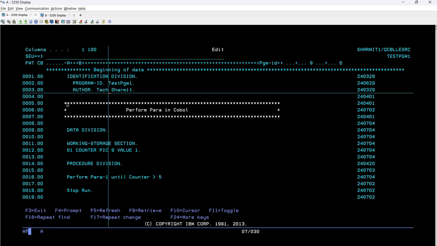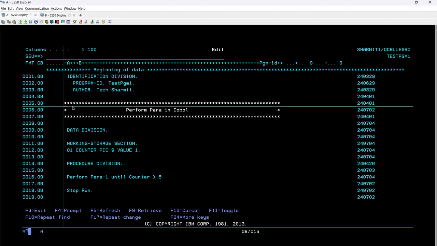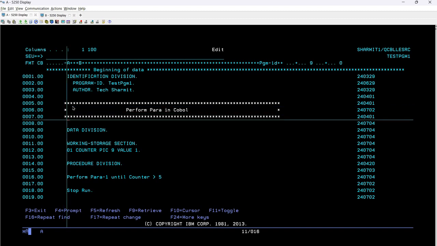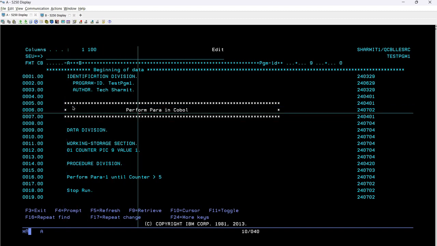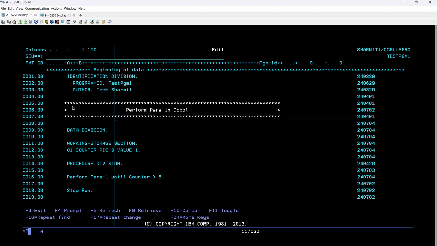Below this we have started the comment, so the seventh position is for comment. Here you can see we have put the asterisk on the seventh position, which is indicating the comment line. So these are the three comment lines which I am using for showing you the topic name. This is just for introductory purposes.